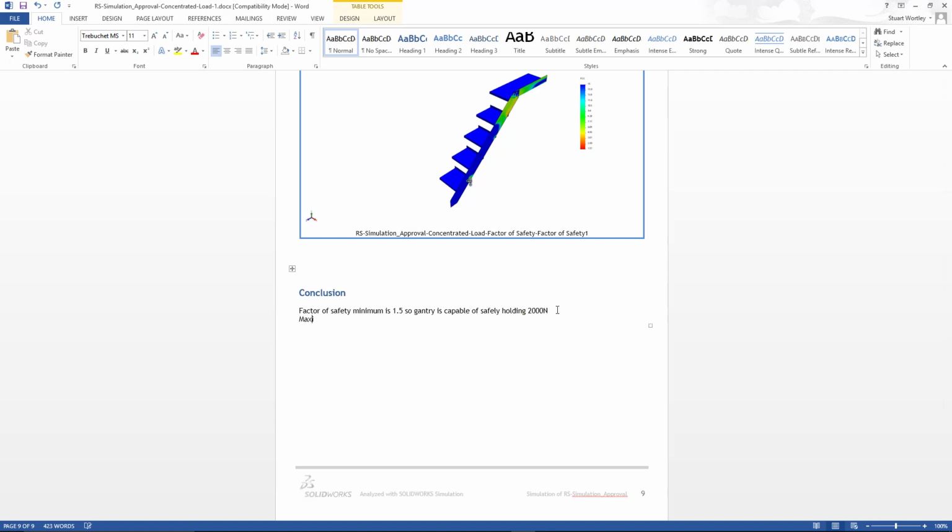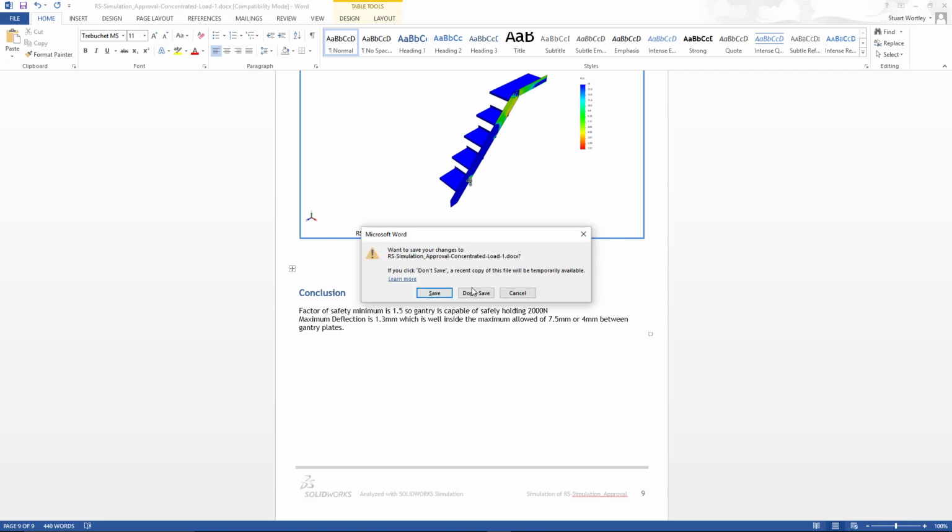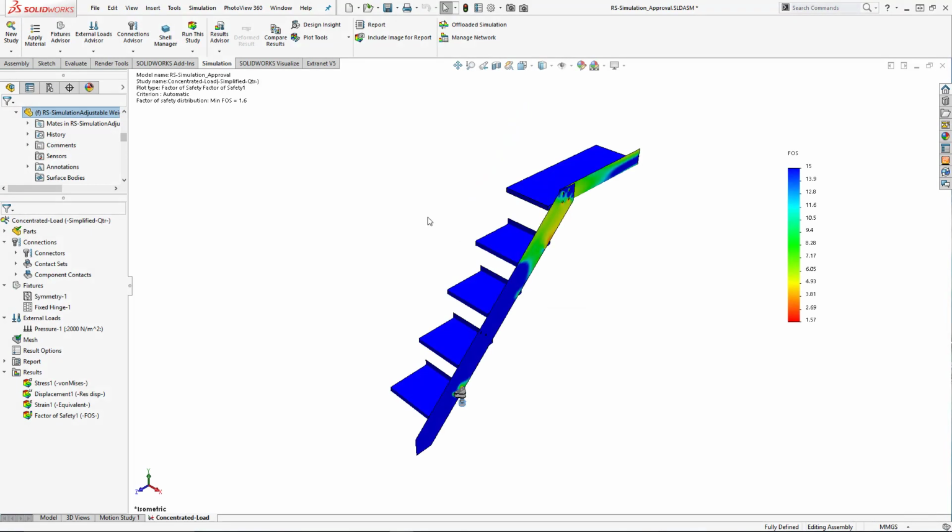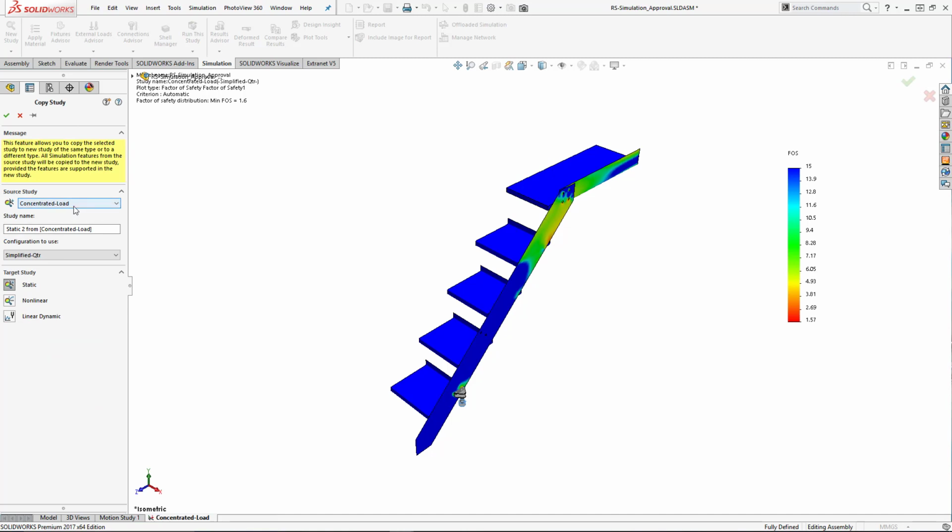We also were concerned with the displacement. Well, we got that information again, so we just need to put that into our conclusion that we know it was 1.3 mil deflection, which is well inside the actual maximum allowed, which in this instance was 8 mil or 4 mil if it was adjoining plates. Remember, there was 2 tests that we needed to apply. One where we've actually got 2000 newtons applied across the whole of the gantry face, and another one where we had 1500 newtons just applied very locally.